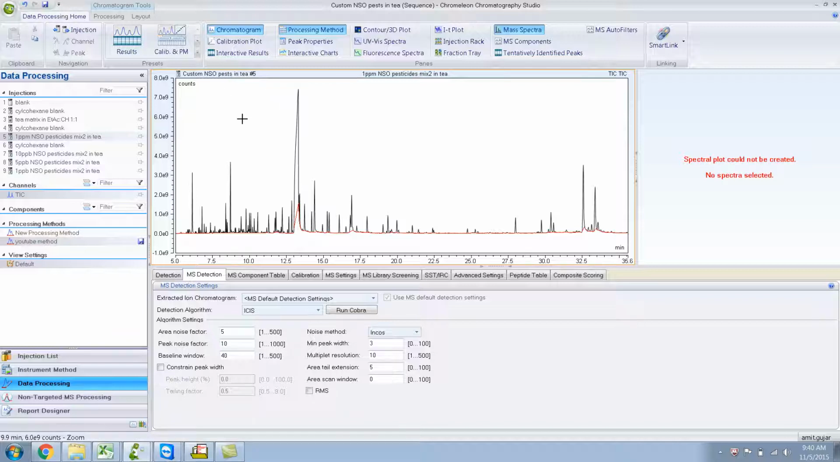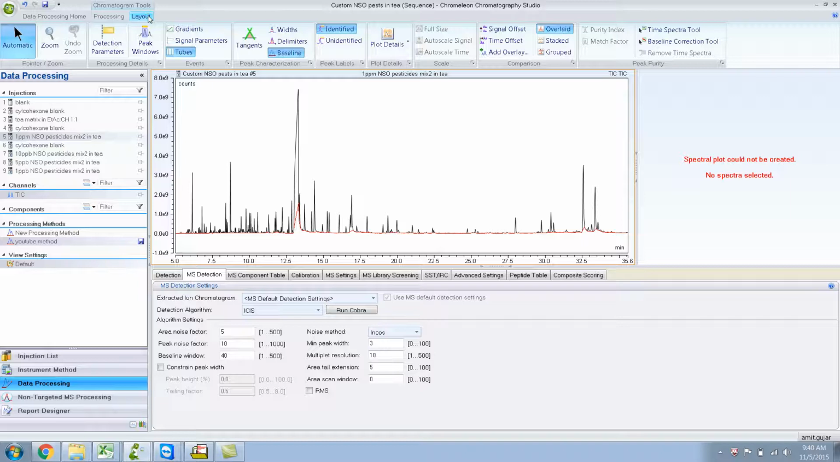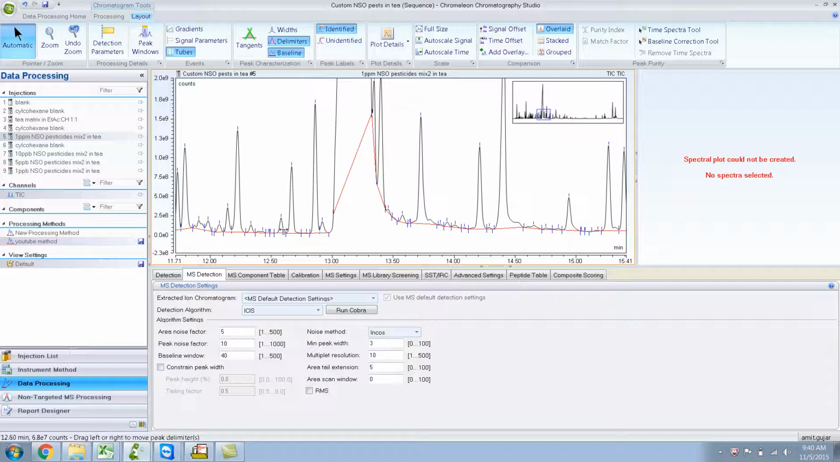Now in the chromatogram pane, if I go to the layout, over here it is showing you the baseline only. But suppose I want the delimiters. If I click on the delimiters, it will show you how it has detected the peaks. For example, let me zoom in into this. So yeah, you can see which peaks it has detected. It has detected a number of peaks.